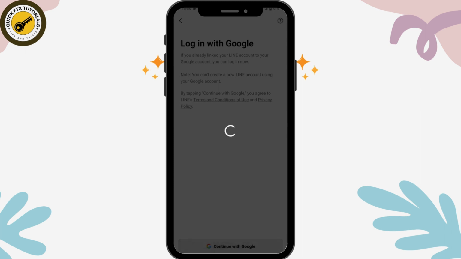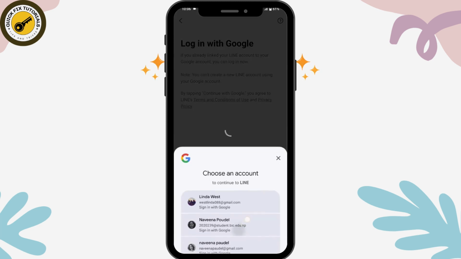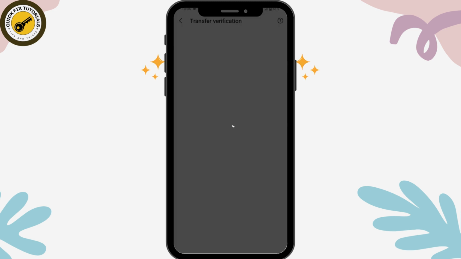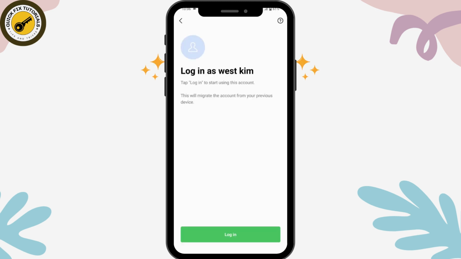Now tap on continue with Google. And here you can choose an account. And once you've chosen your account, it will automatically take you to your account by simply tapping on login, which is on the bottom of your screen. This will migrate the account from your previous device.